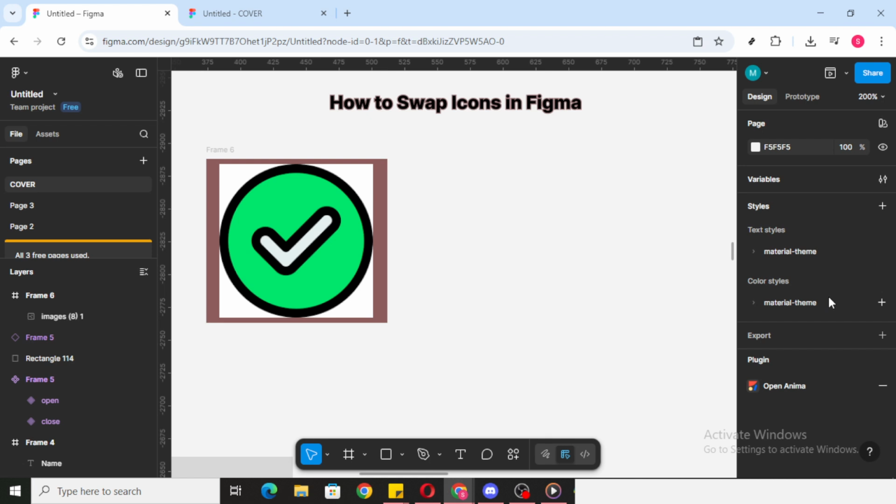Once the new icon is in place, give the frame a quick scan to confirm everything still looks balanced. Check that the icon's color, style, and visual weight feel right alongside the surrounding elements. If something looks off, adjust the size slightly or reposition it until it blends seamlessly.